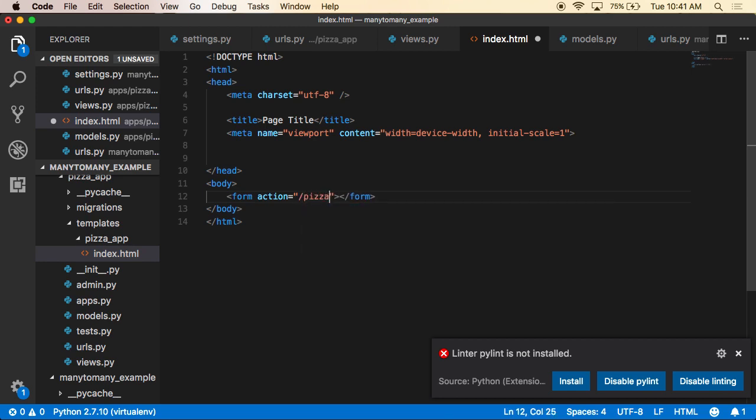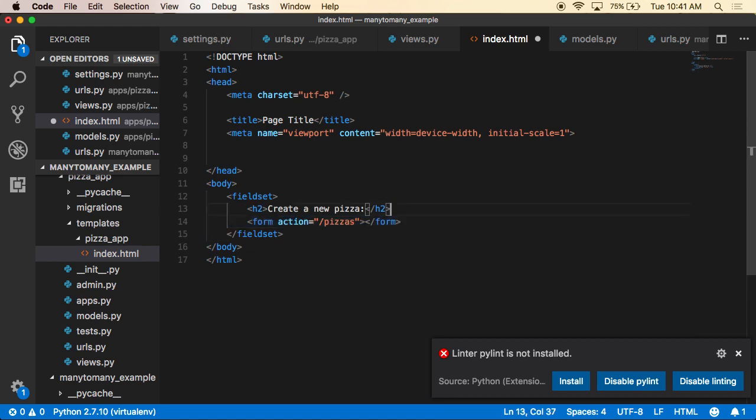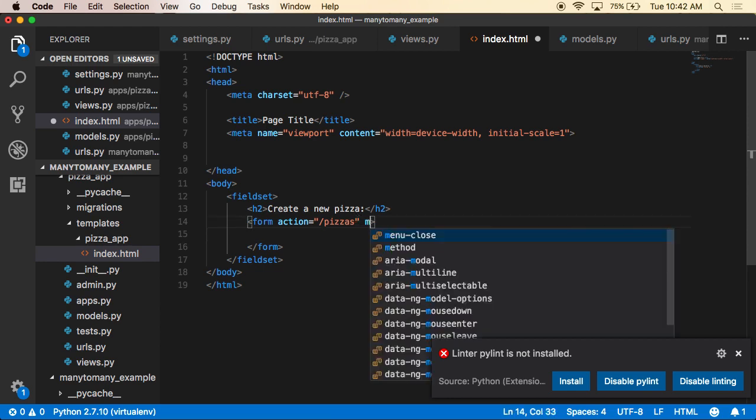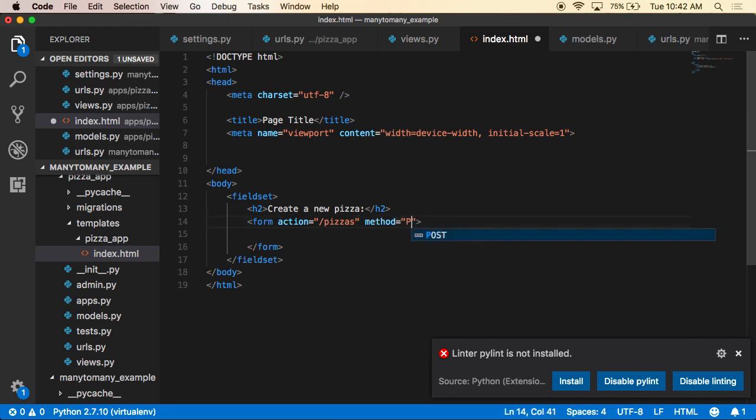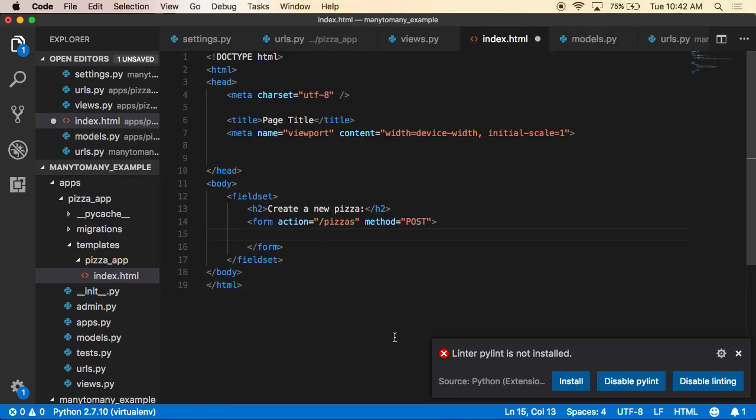So here, let's create a form. The form action here will be to pizzas. So let's say h2, create a new pizza. All right. Let's use my favorite HTML element, field set. You guys like field sets? It's the best for making garbage HTML look like a little rung above garbage. Okay, so let's say method equals post. All right. Now, what were the properties that I wanted? So name, description, price. Okay, so let's have a p tag, name.